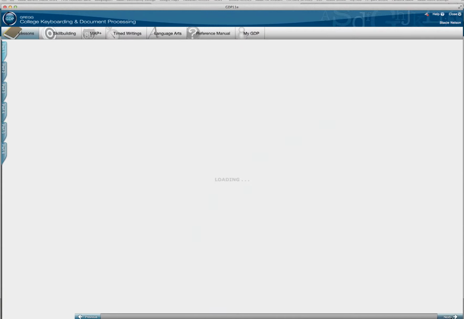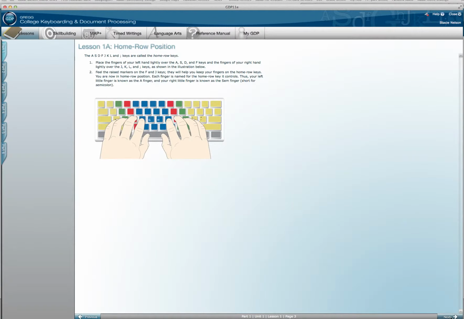I don't know why this is being so slow. Okay, here we go. So now we're at lesson 1A. Again, within lesson 1A, it says that we're going to be talking about the home row, and it tells you the home row keys are A, S, D, F, J, K, L, and the semicolon. It tells you what you want to do and how you want to place your fingers. It also makes a note that on the F and the J keys there's a little raised area, so it always helps you come back to the correct home row position.